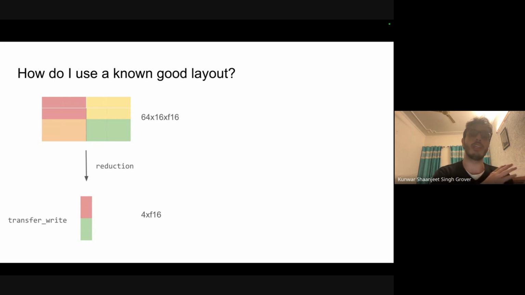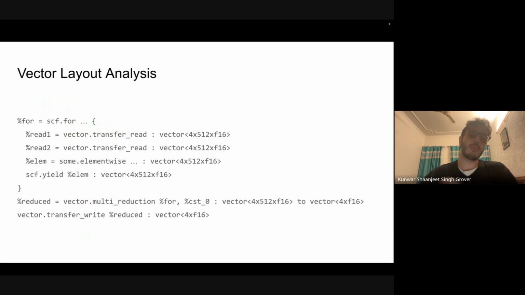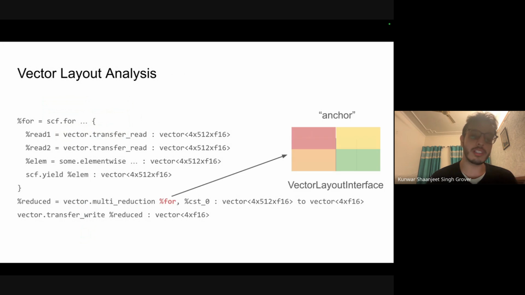And NVIDIA has its own layouts. So there's no actual way to tell it. So what we do is we first introduce a vector layout analysis. What it does is you take some values in your IR and say they're anchors, and you assign a layout to them in this analysis.